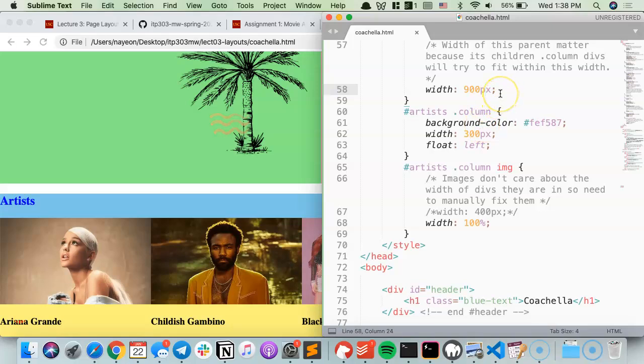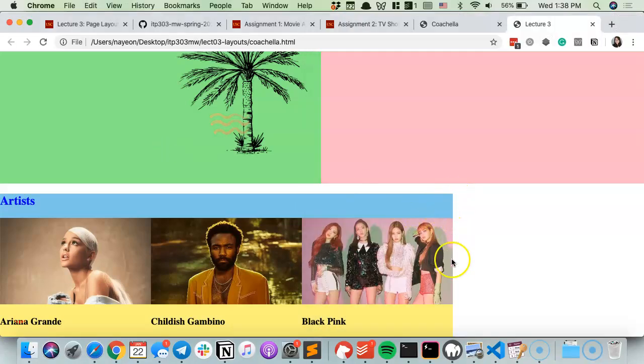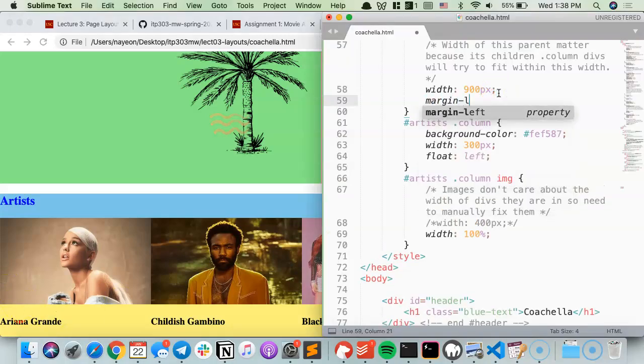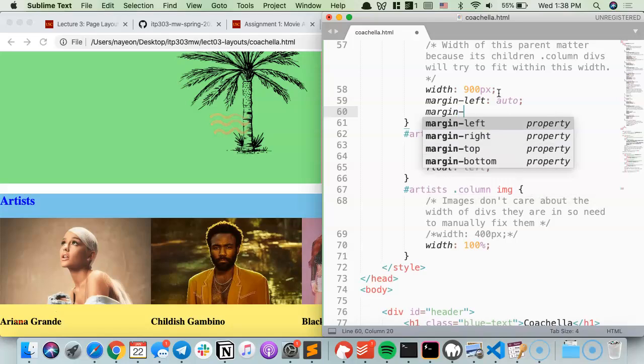So width is 300 times 3. There we go. Oh, sweet. Blue is perfectly matched with my children. Now the magical thing, and you guys have done this before: margin left auto. Okay, margin right auto.